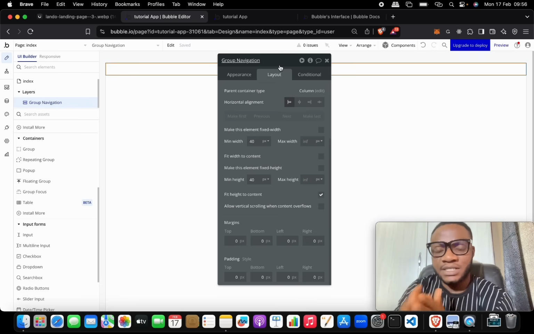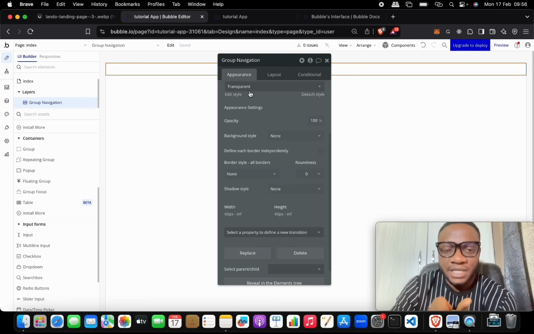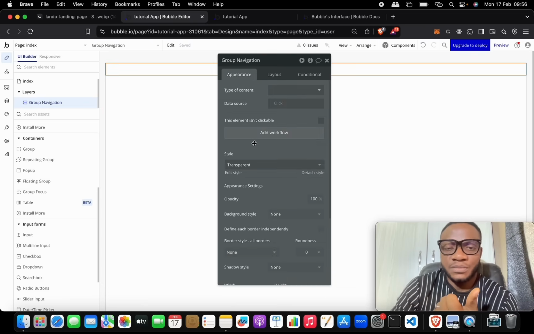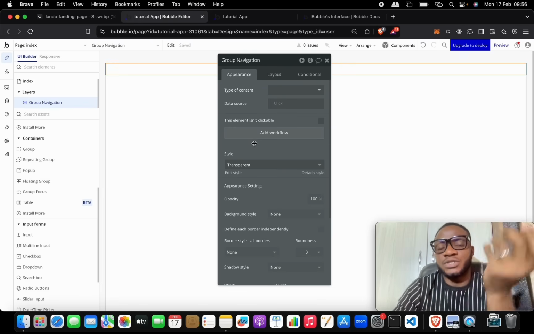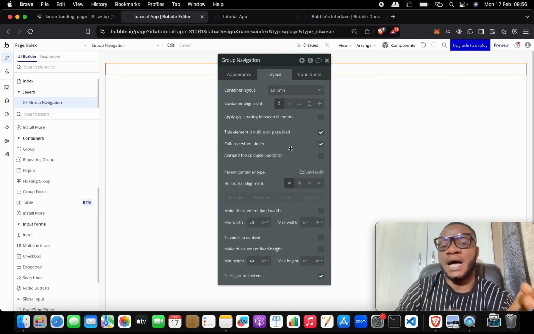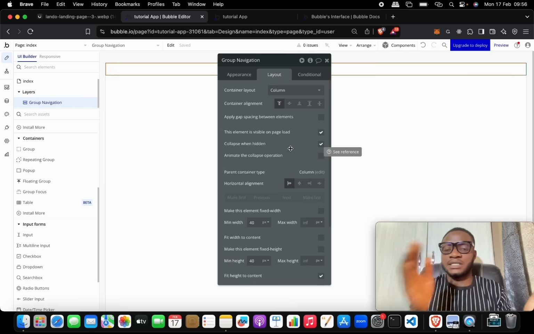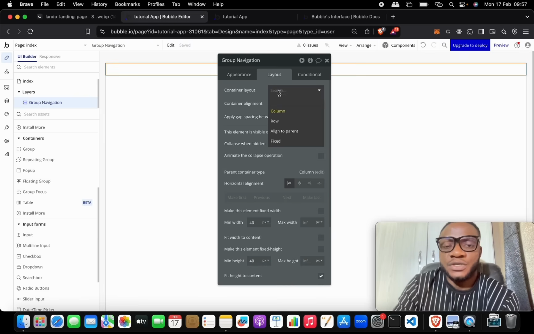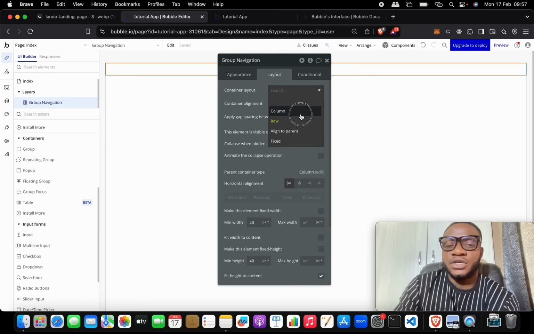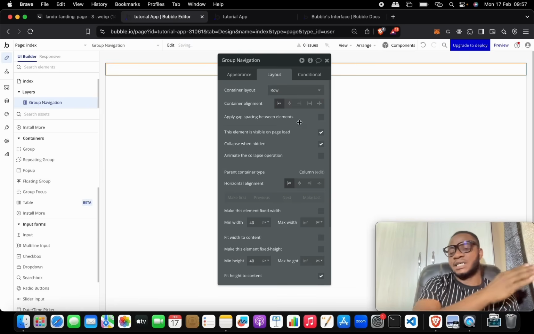Now this settings pop-up that comes up has 3 tabs. The first one is appearance. This is where you do all sort of manipulation about how it should look. Then this is the layer that shows how that particular group should be laid out, or how things in the group should move around. For example, here in the container layout, it could be column, it could be row, it could be aligned to parent or fixed. You use column when you want to stack things on each other, and use row when you want to set things on the same line.